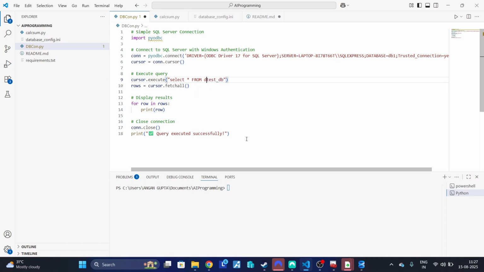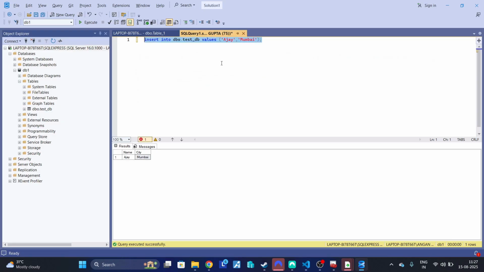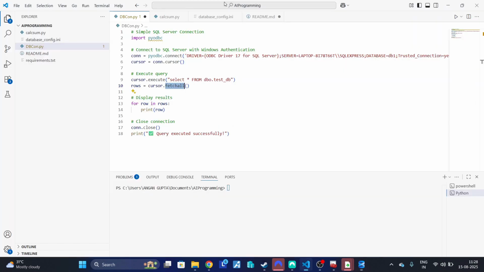So you have to also specify the schema name, which is dbo, and then you have to do rows equal to cursor.fetchall. So it is going to fetch all the records that are available in the table. Now you have to iterate through all the rows that are available. Right now we have one row. So for that, let's insert one other record. For example, we will do widget and then the location maybe Ranchi.